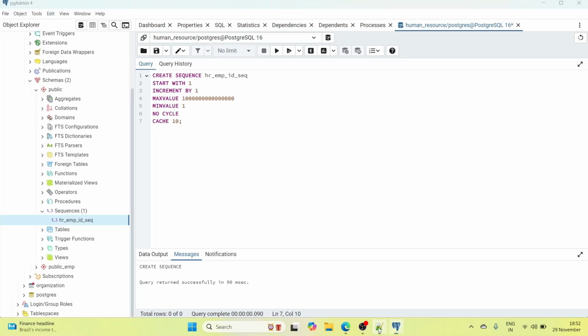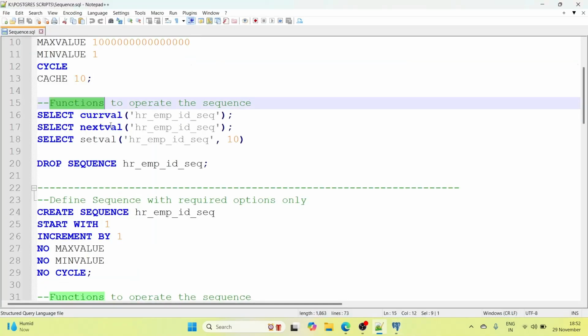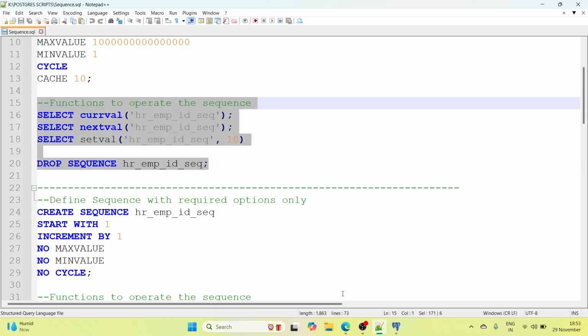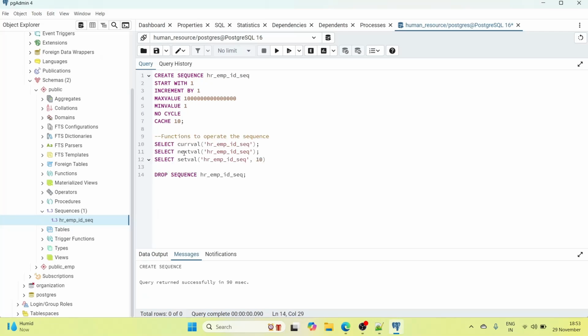Now to use that sequence, we have three predefined functions, functions to operate the sequence. These are three predefined functions which we use to operate on this sequence. Let me copy everything and let's see the output of the sequences. First I'll check the current value of the sequence.